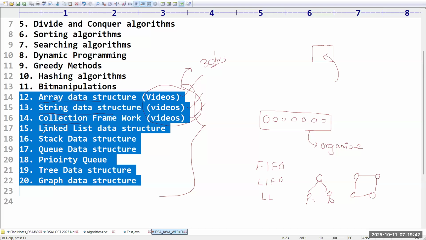Then after that, linked list. I'm going to explain minimum 30 to 40, even 50 operations. Some operations I will give as homework. And the stack data structure, how it is going to work. Then applications of stack, queue data structures, and applications of those. Then priority queue, how the priority queue is going to work. Next, very important: tree data structures and graph data structures.